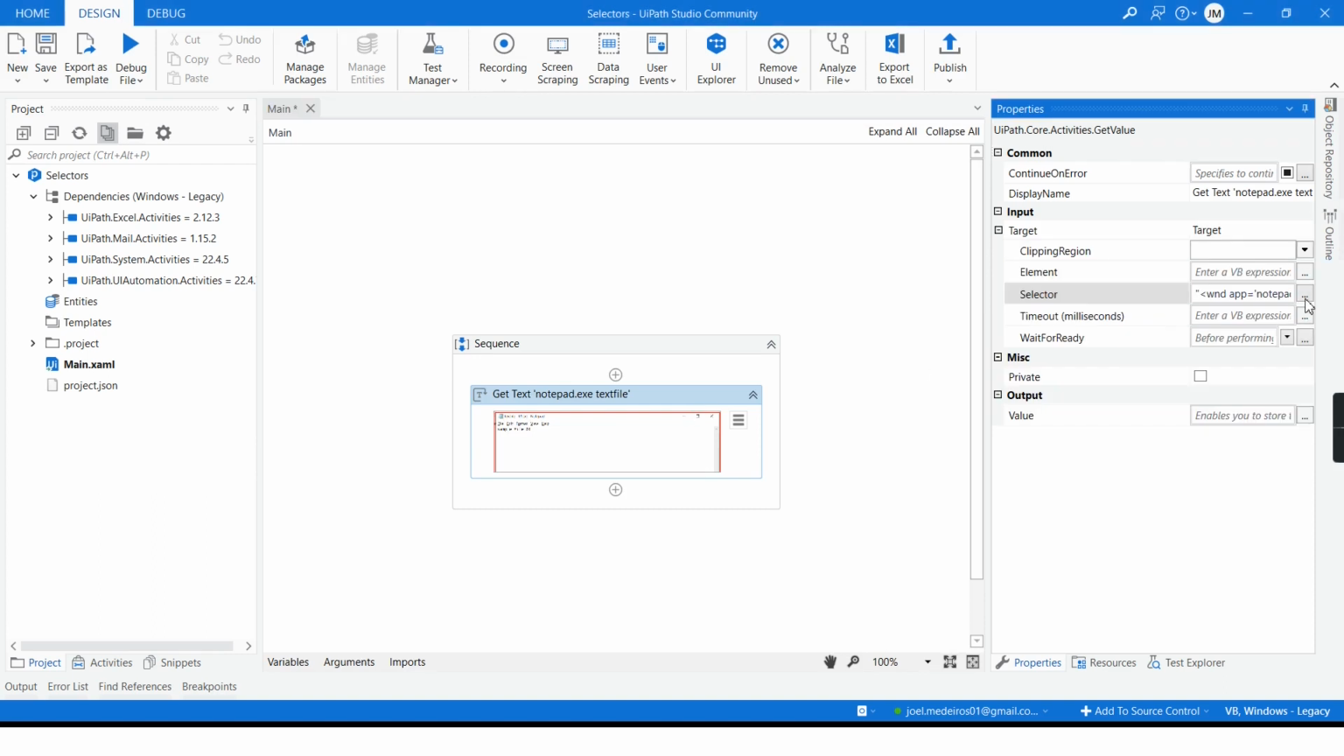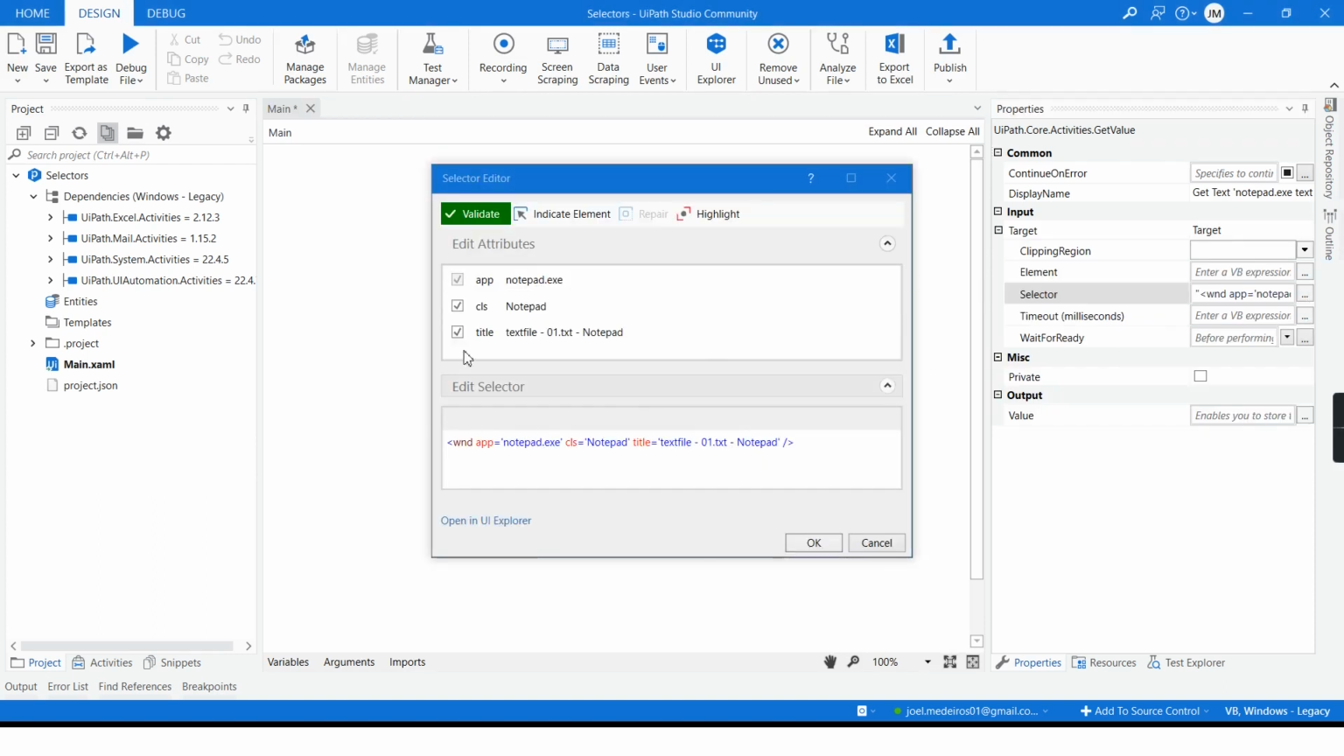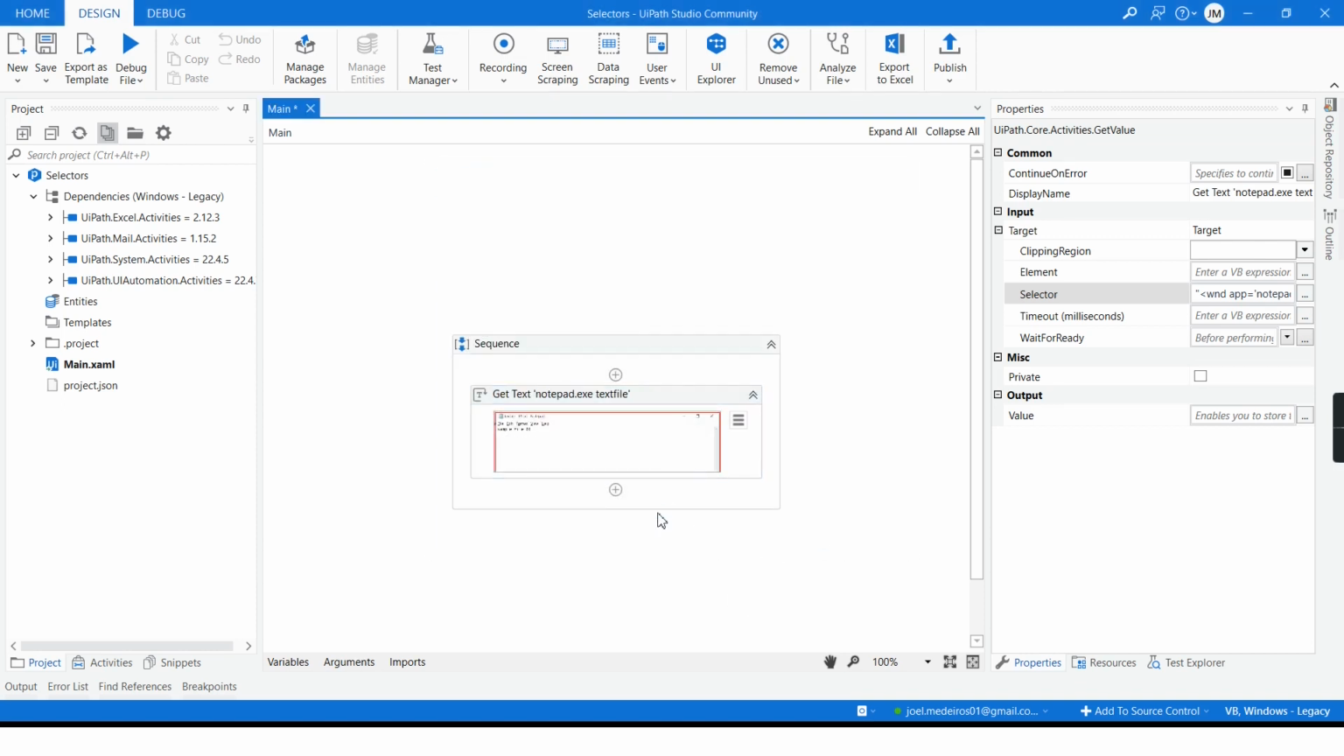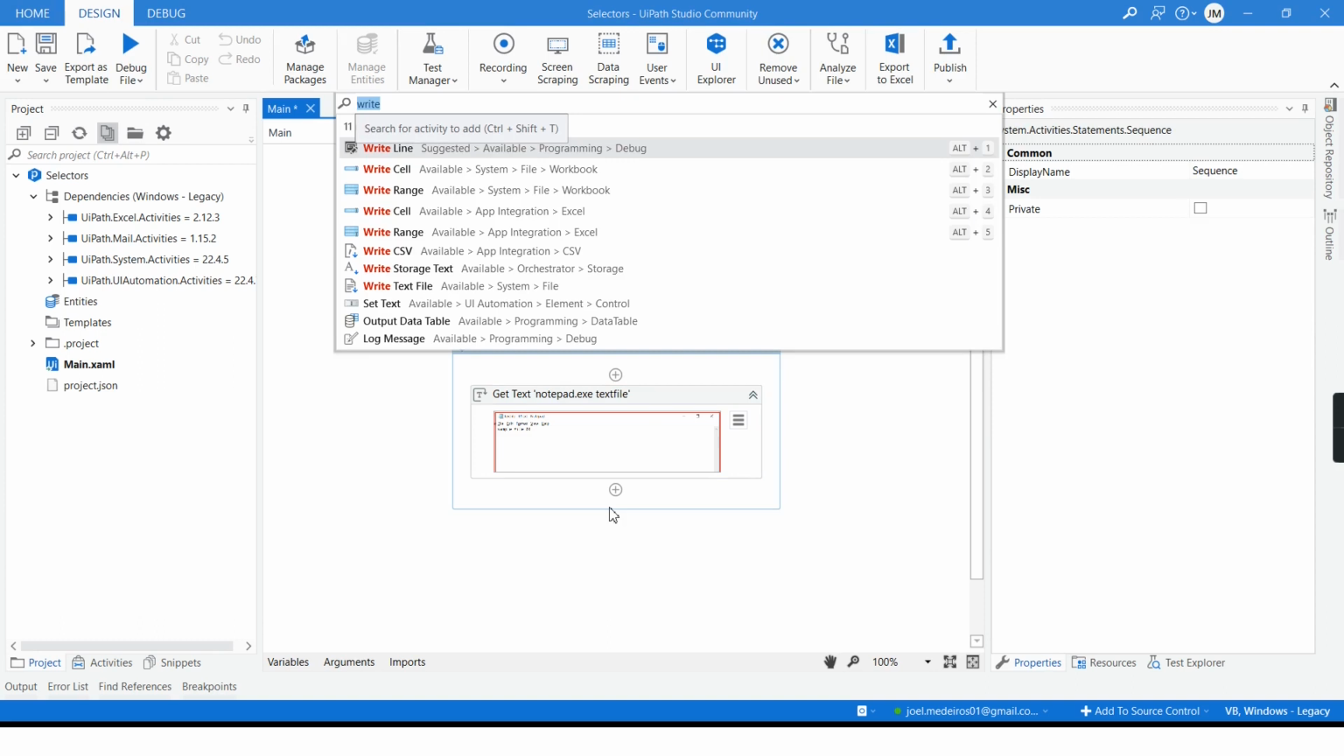And then when I open up the selector, I can see which properties UiPath has used to identify this element. You can see here that the title text file 01 is being used. That is not the best practice, but I will show you how to fine-tune the selector later on. For now, I will validate again. Okay. Moving forward, I will also show you how to interact with a browser.